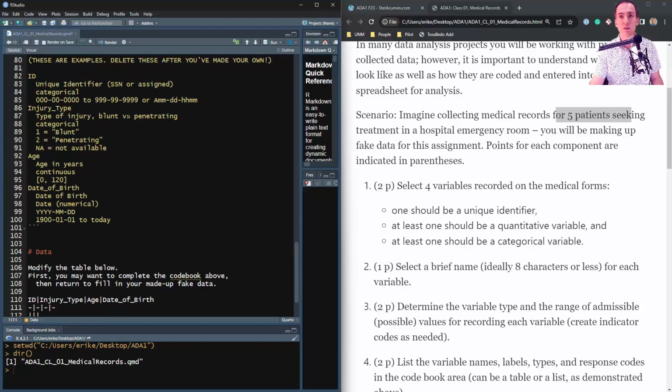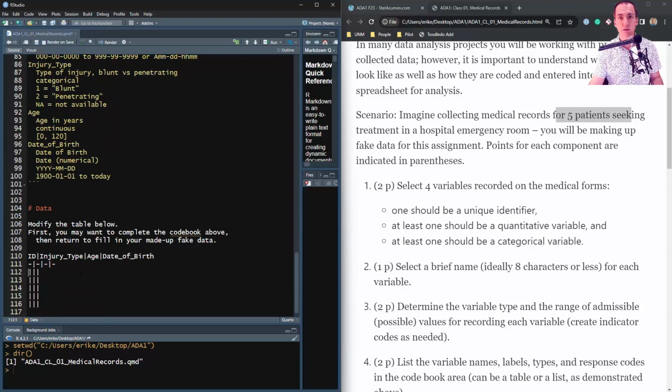We have ID numbers, so these are Social Security numbers. I just sort of make things up. Okay, there's one Social Security number. Here's another one. Here's another one. Here's another. And then this last one, let's make it one of these ones that we just created.